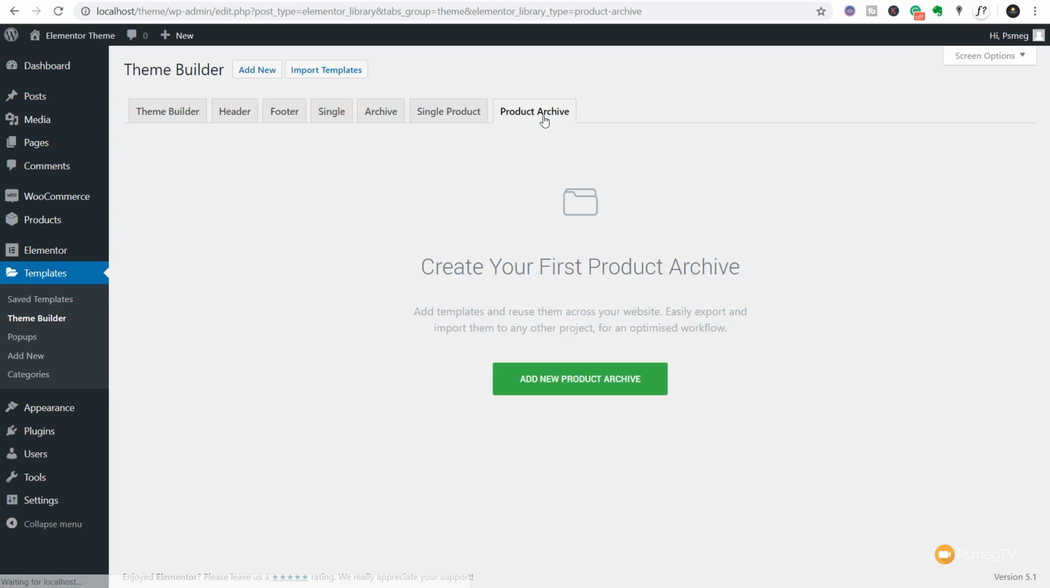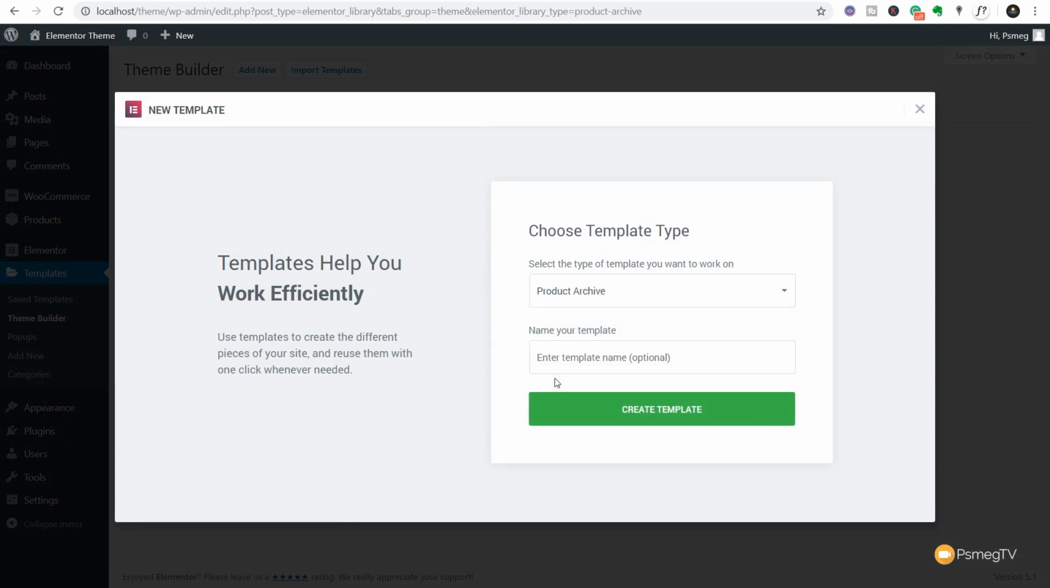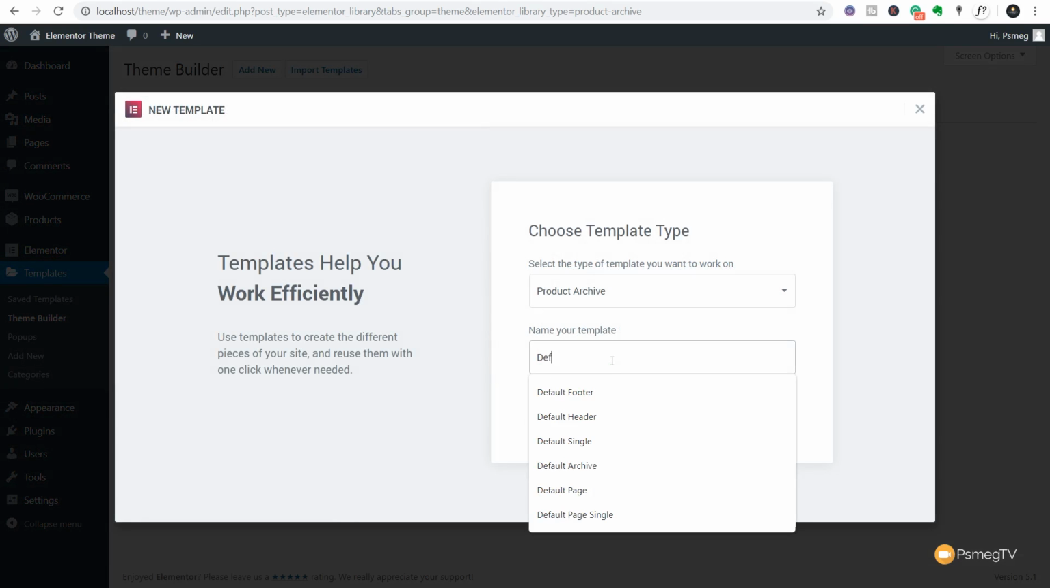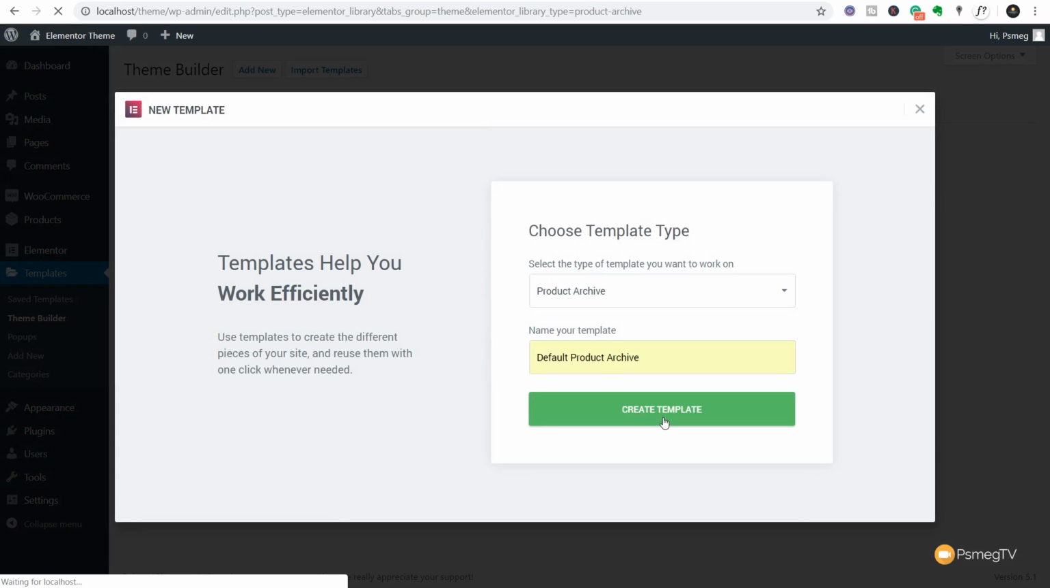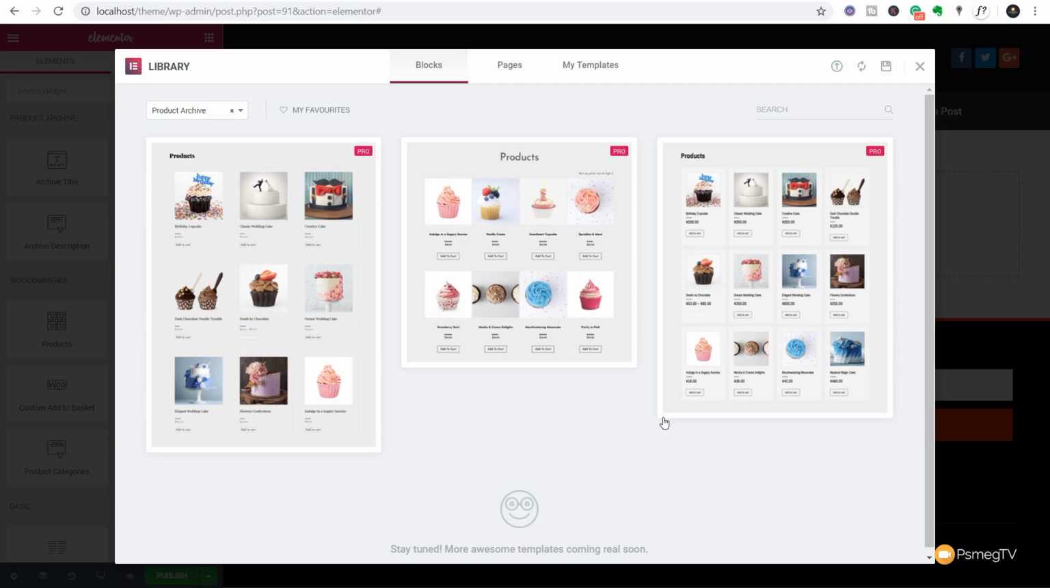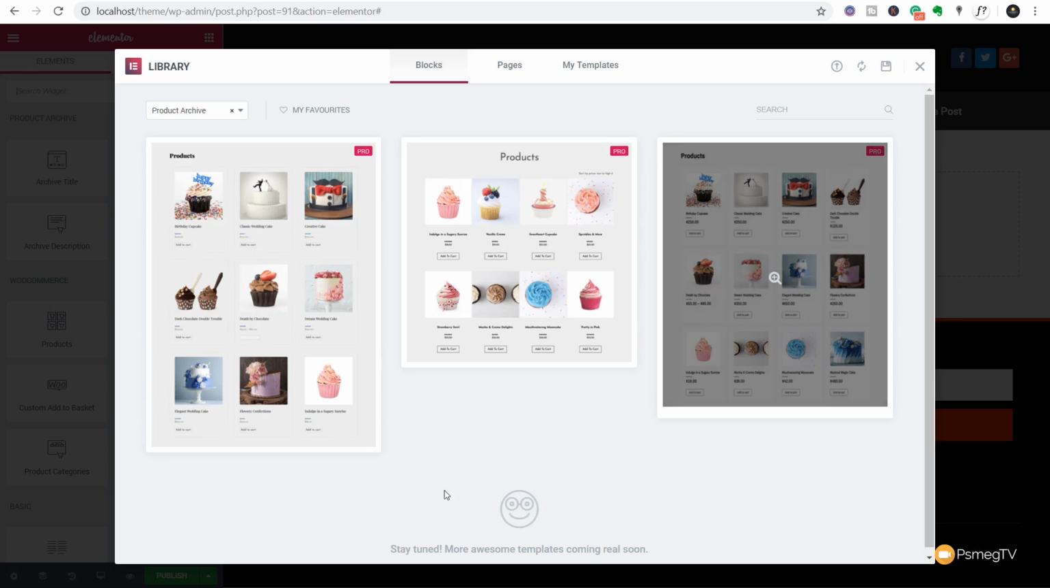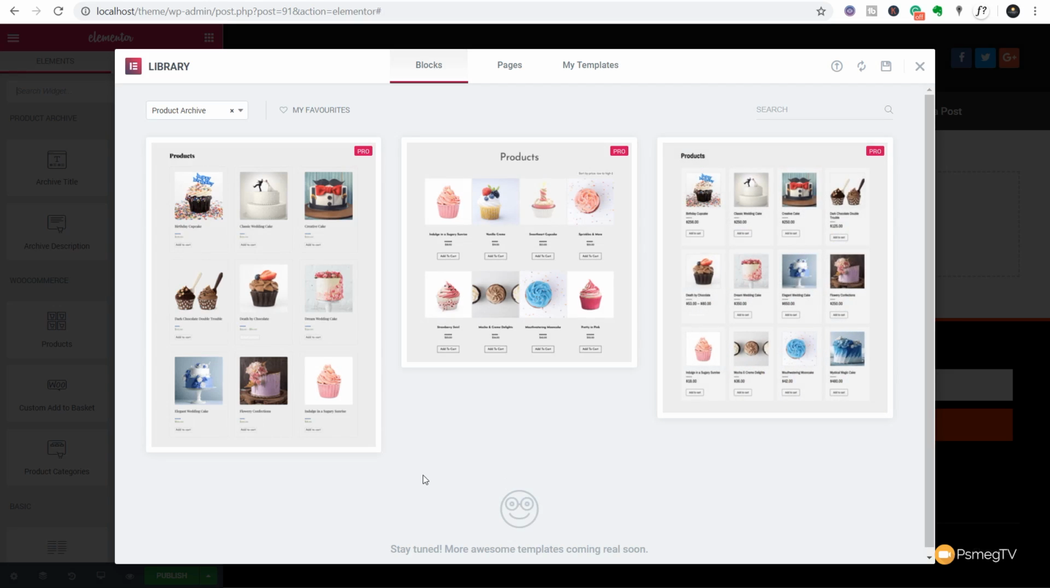Click on Product Archive. Again, we'll say add new product archive. We're going to call this default. Create our template. That's going to take us through then, and we do the same again. We can just go through and pick any of the predefined layouts. And again, this is the nice thing about when you're working with Elementor Pro.